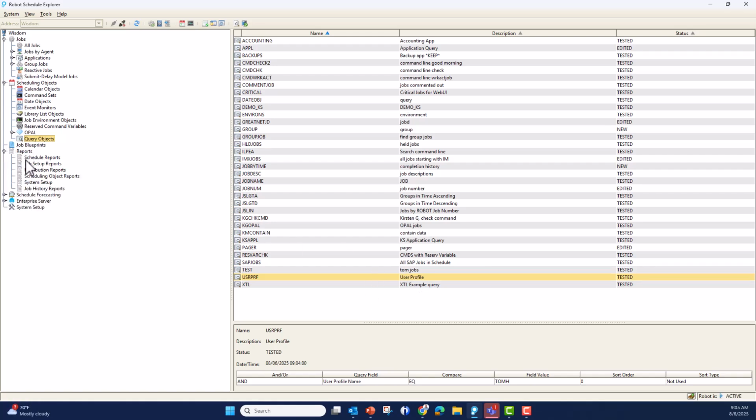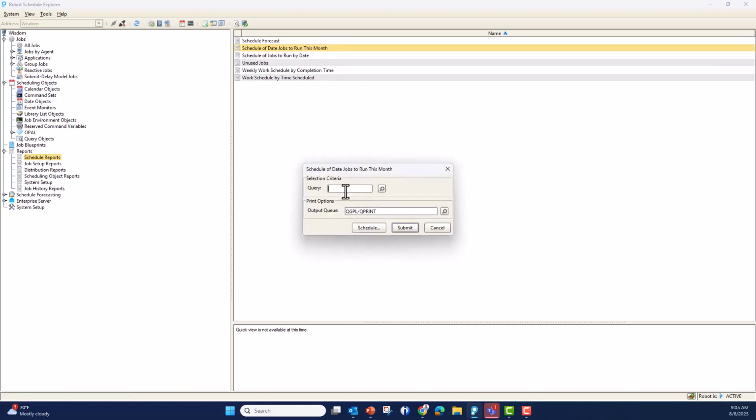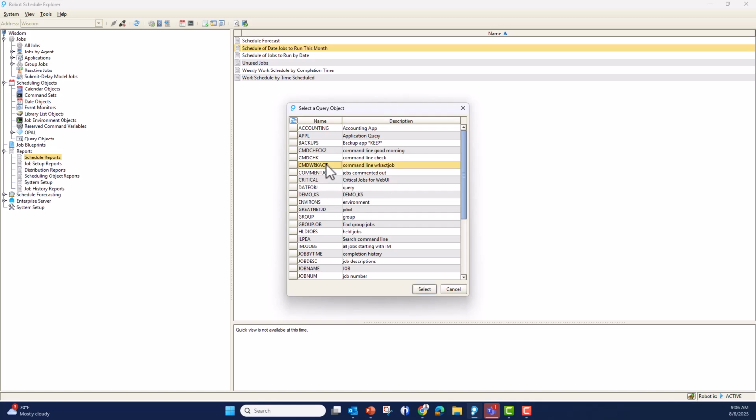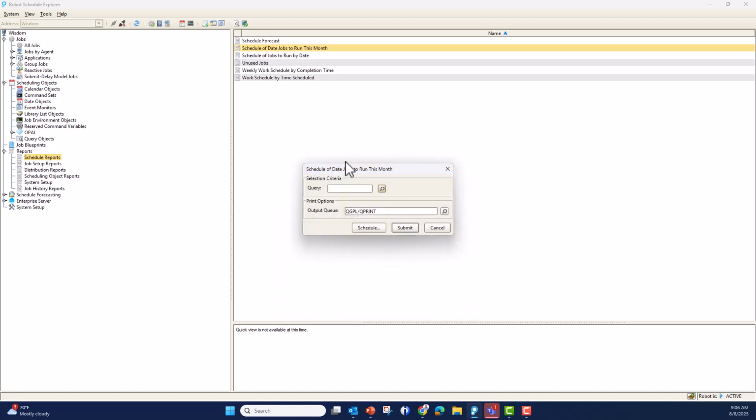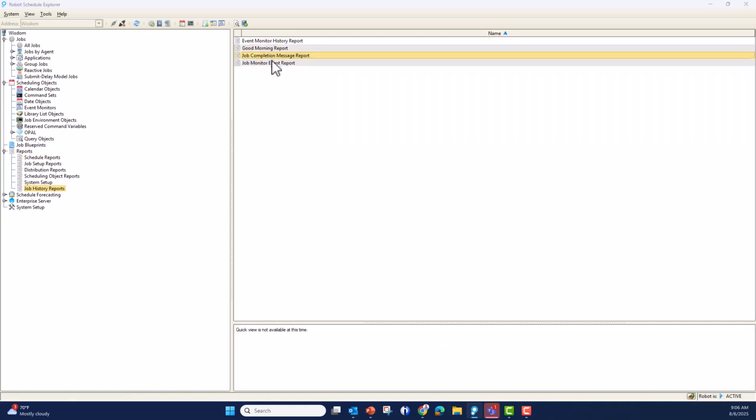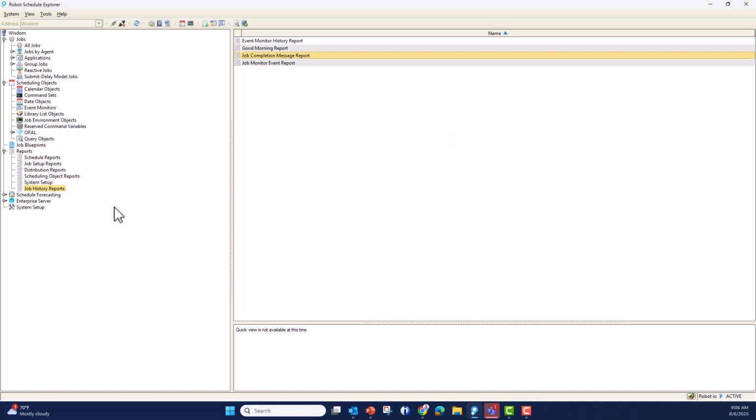Queries can be used in front of various scheduling reports. Not all, but some. So for instance, if I look at setting up this report to run, you'll see I can put a query object in here. So I could run that query against that command list. Okay, that's one example in there. Another area is in job history area. I could say job completion report. That's probably one that would make sense. And I can put a query object in there. So there are many places throughout Robot Schedule. You're just going to have to look around where the query objects are being used.